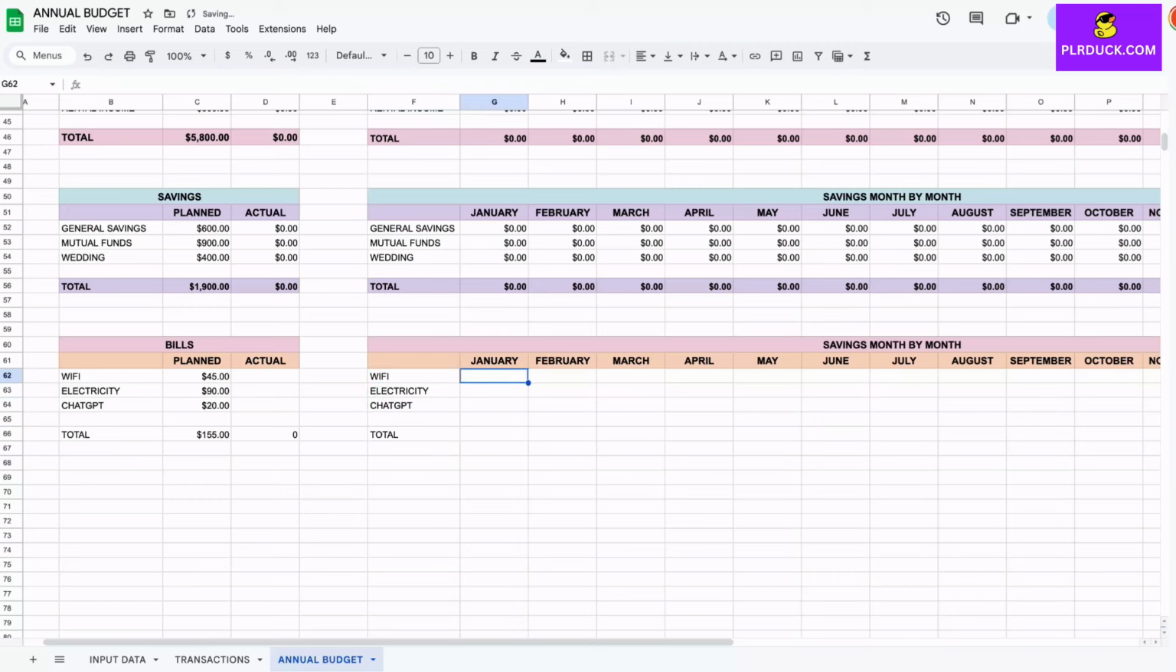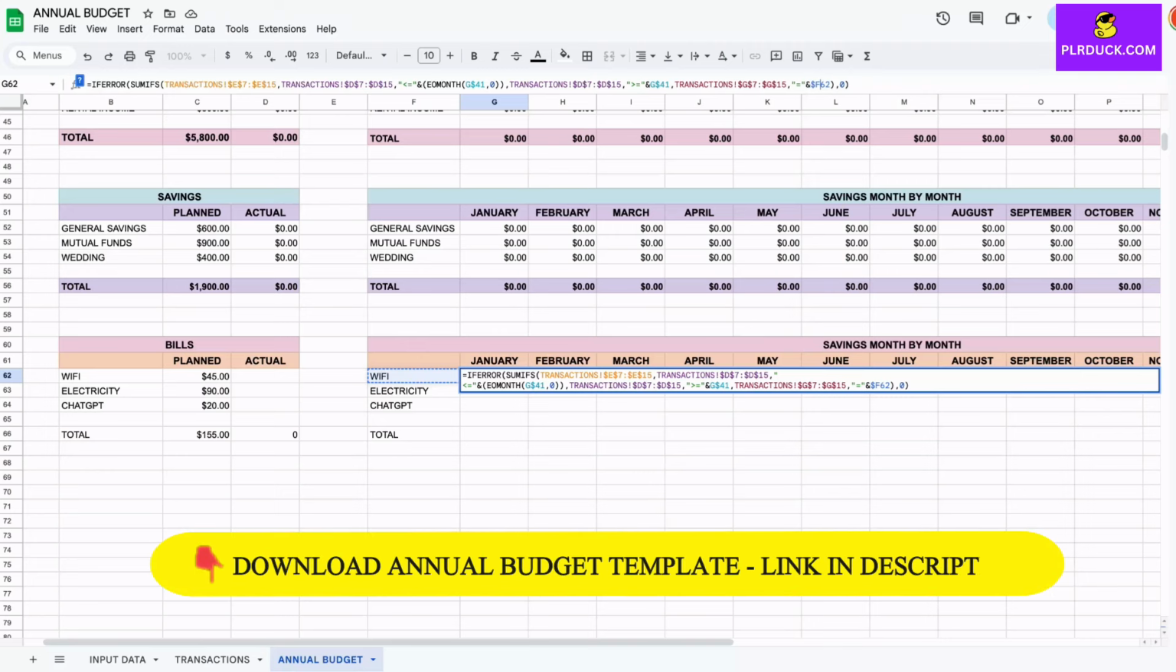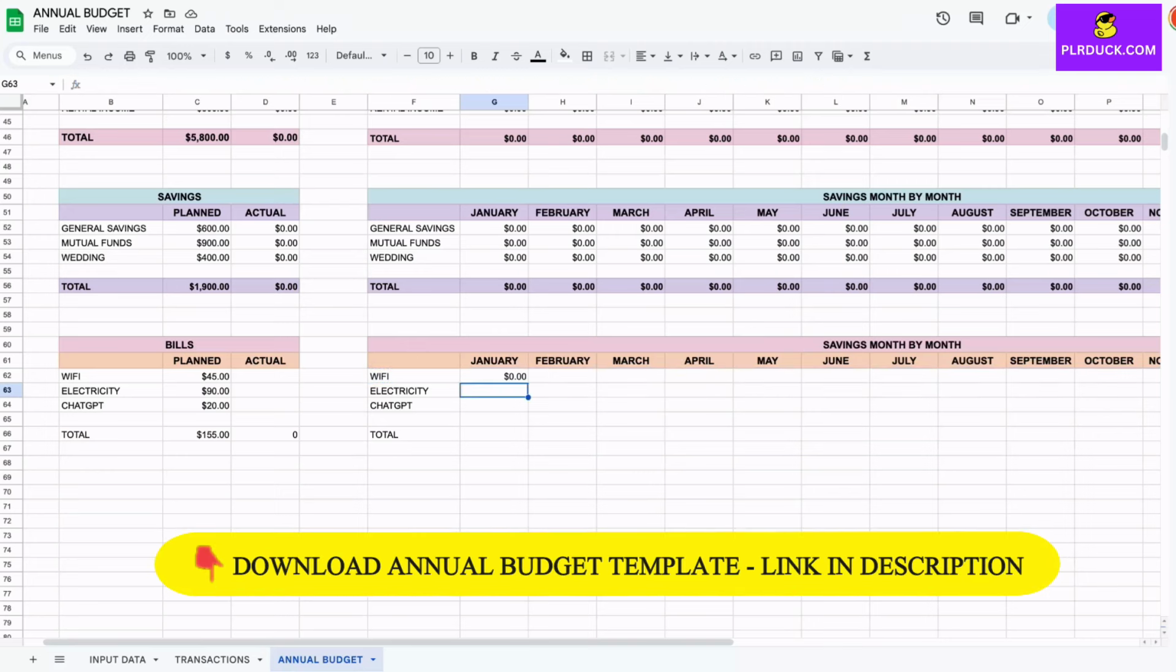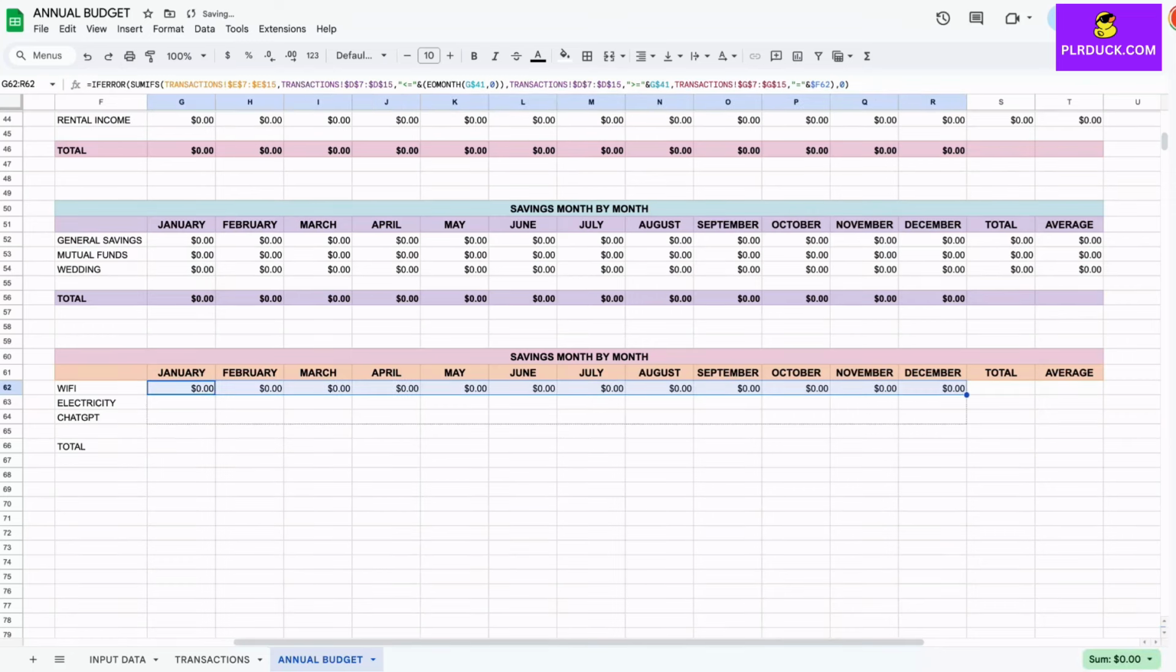Now for January, the same formula, I'll just copy it. So I'll paste it. So here you can see it's F62. So F62 is nothing but it is just the subcategory. It will check whether it is Wi-Fi in my transactions. So I'll select this. I'll try to completely flash fill for the entire year, and I'll also flash fill here.